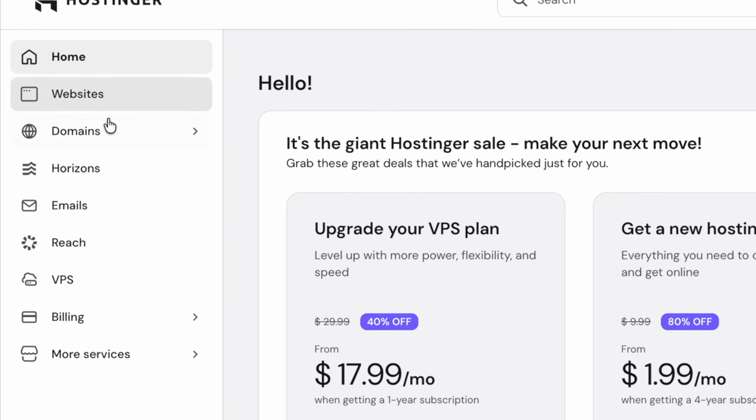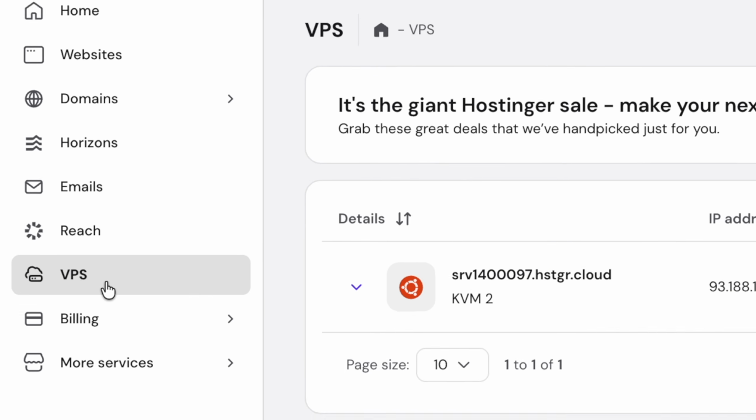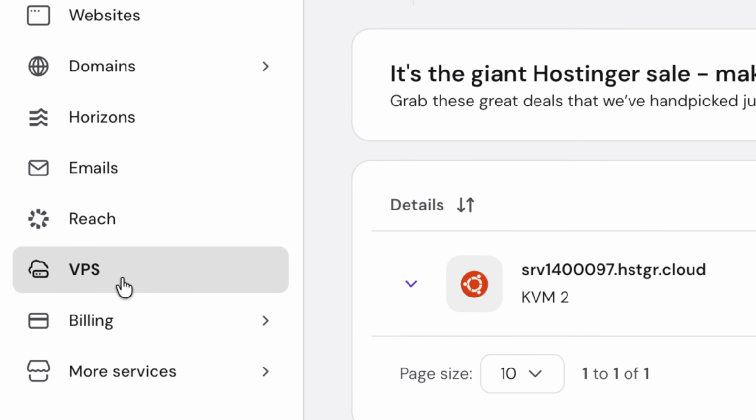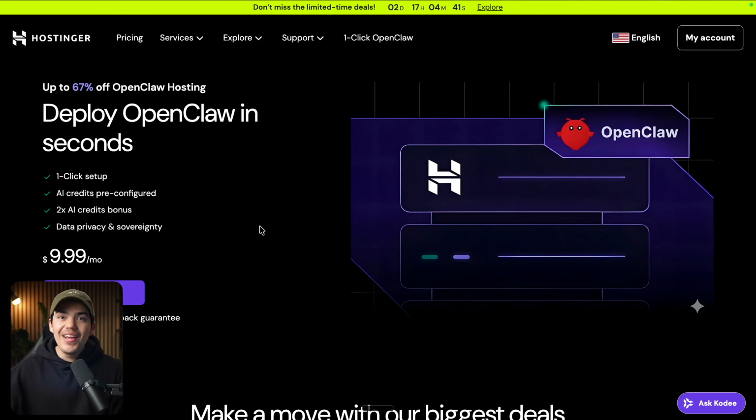This is why a virtual private server, also known as a VPS, makes way more sense. It's your own machine, but in the cloud, with its dedicated CPU, dedicated RAM, 24/7 uptime, full control, no physical hardware. And Hostinger makes it ridiculously easy. And here's the part I love. Hostinger already has OpenClaw pre-configured.